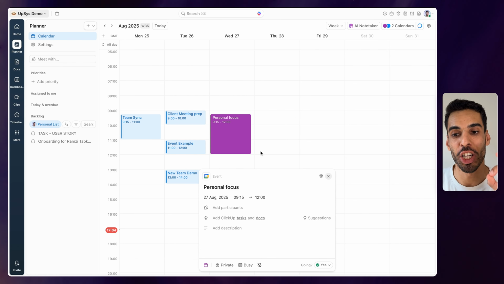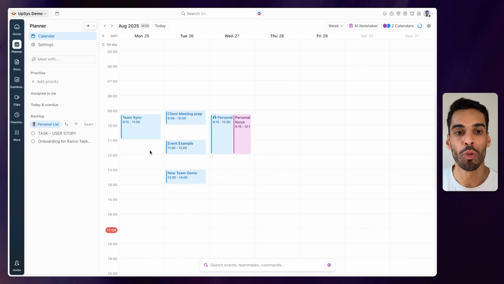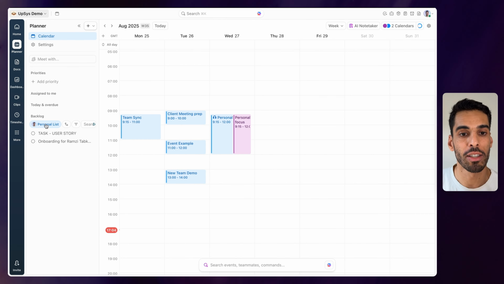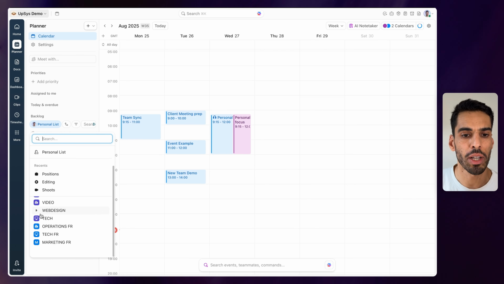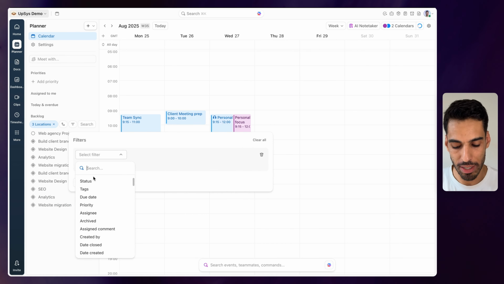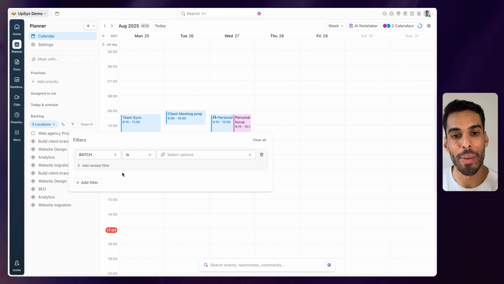So instead of just a general focus time, what I can do is actually pick a task from my ClickUp lists. In here, I have access to the whole ClickUp context, and instead of picking the personal list, for example, I can pick the web design space and go into ongoing folder, and then pick some of the to-do for my clients. I can even filter things out and say, I want to focus on whatever is in the batch now.